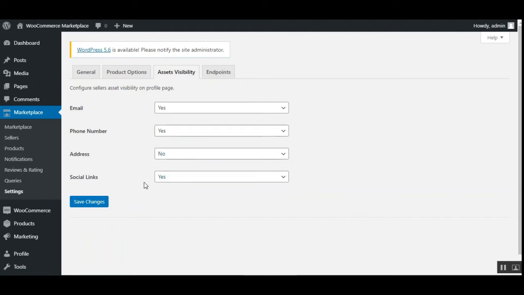And lastly, we have the social links, and from this drop down, the admin can enable the different social link setups that the marketplace vendors have added under their own account panel, and the social links for which he has added the data there. Those social links would be visible on the seller's profile page and can be viewed by the customers as well.